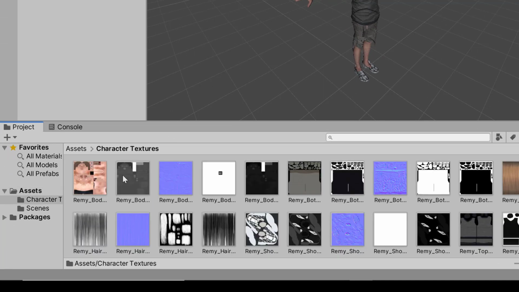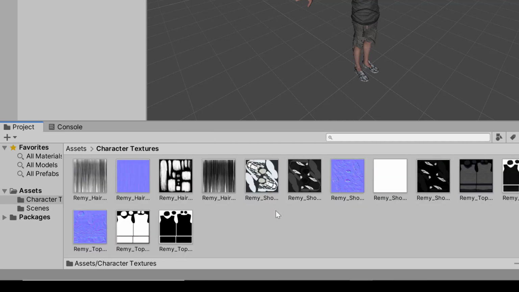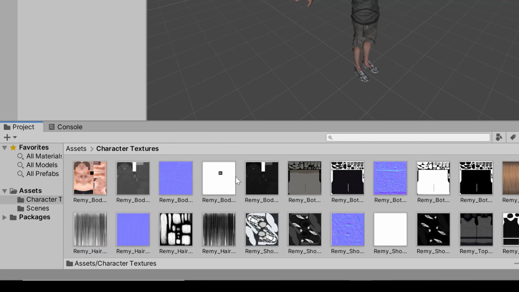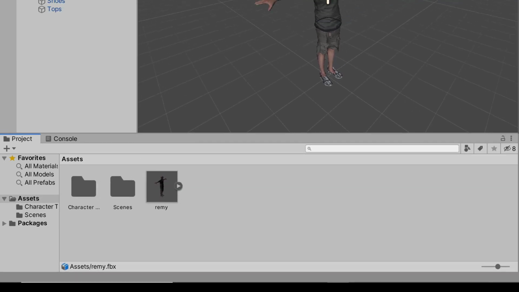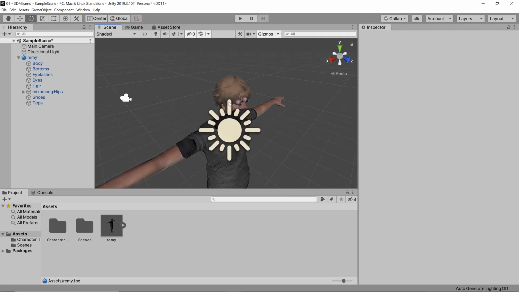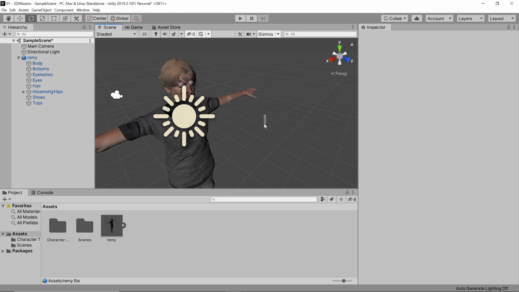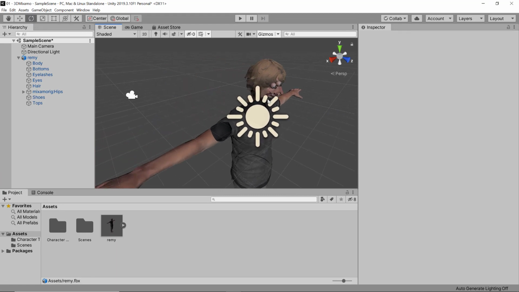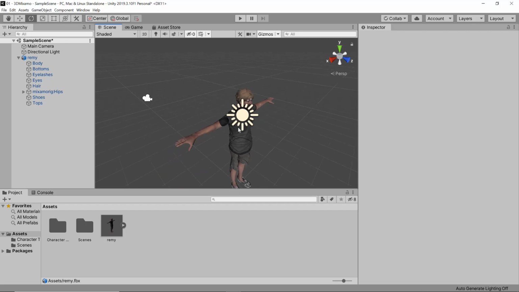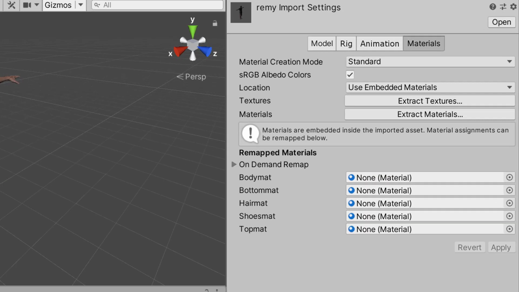If you go to the characters folder here, character textures folder, you can find all of the different textures that were extracted. And now if you zoom in, you will see that the character has everything that you need, but we can see the eyeballs directly and we can see a lot more than we would like to.